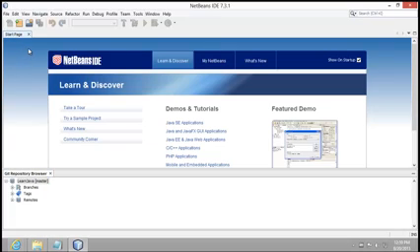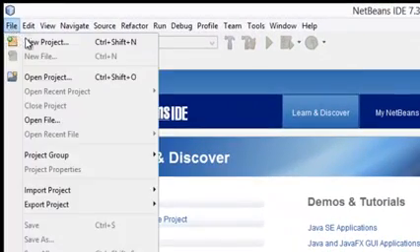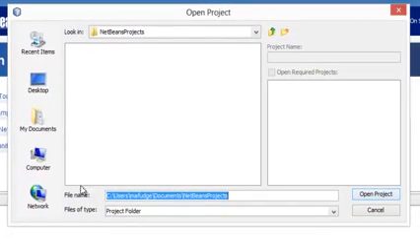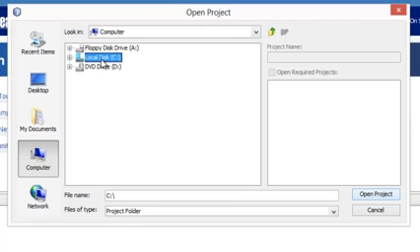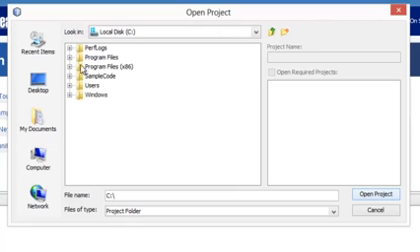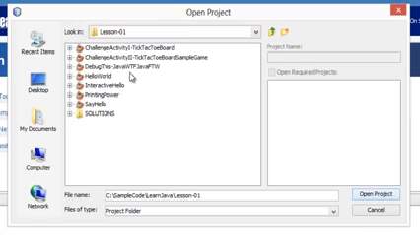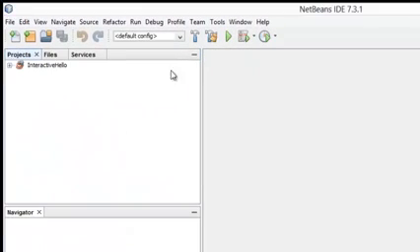Next, let's talk about the lessons themselves and how they're structured, and then also I'll give you a tour of how you get around NetBeans. So let's start by opening up one of these examples. I'm going to go to Open Project, and I'm going to browse for that folder. Sample Code, Learn Java, Lesson 1. And I'll just grab one of these. I'm going to grab Interactive Hello. And here's my project, Interactive Hello.